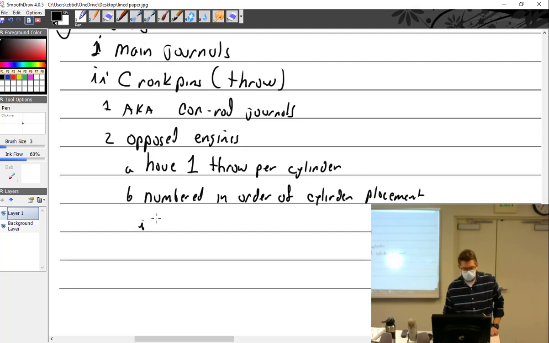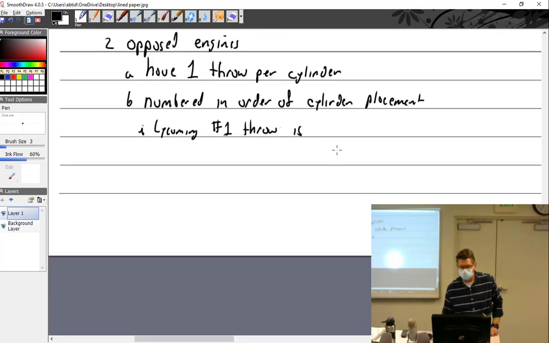So Lycoming, number 1 throw is front or back? Good job. In Continental, number 1 throw is in back.